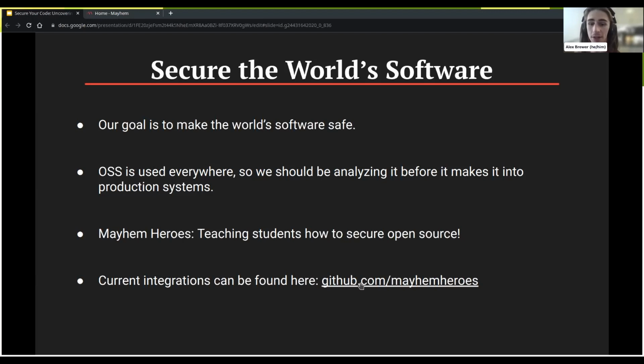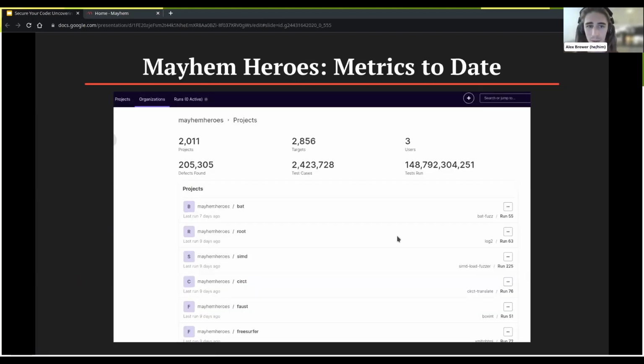All of our integrations are public. You can go onto GitHub under the Mayhem Heroes organization, and you can see all of the repos that we've integrated. To date, I believe it's about 2,000 plus projects, almost 3,000 targets that have been fuzzed, and over 200,000 defects that have been found. And if I'm numbering correctly, that says 140 billion tests run on open source repositories. This started in April 2022. It's May 2023 right now. So a little over a year, and we've already seen a huge amount of interest in this, and we found a lot of different issues in open source repositories.